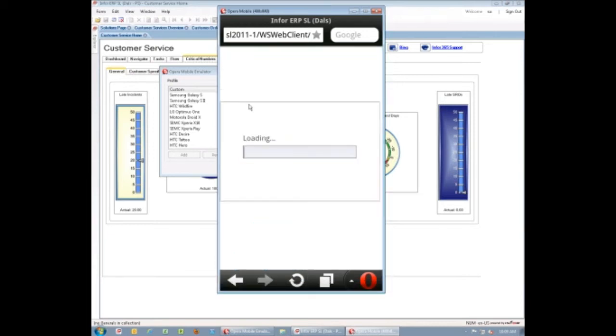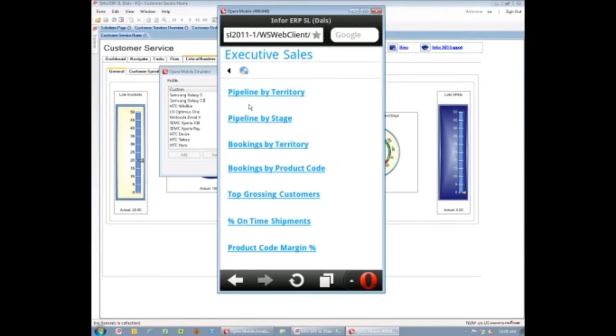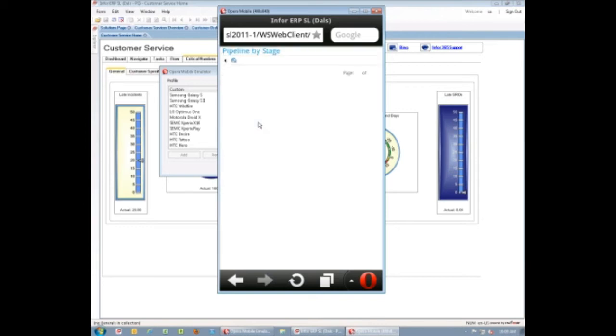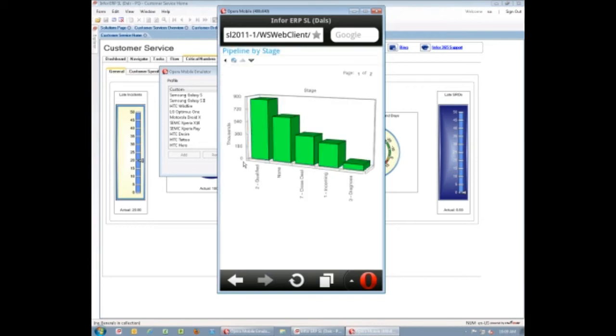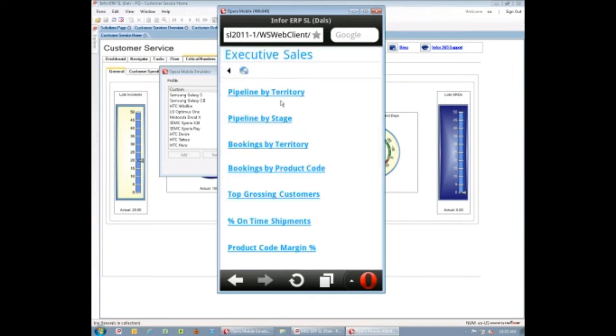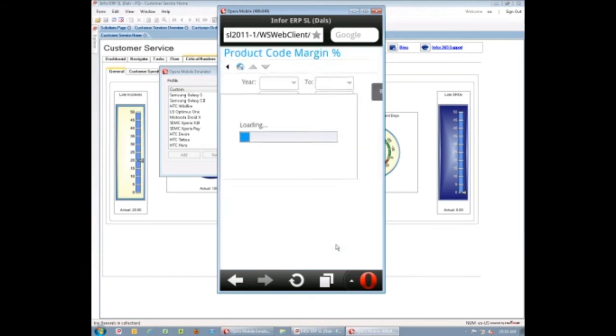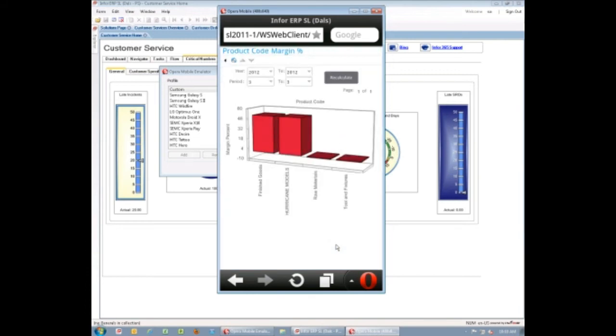But if I want to click into sales as an example, now I can quickly see, maybe I want to look at pipeline by opportunity stage. So I drill down into it and I can see what's in my pipeline, the value in my pipeline by stage. Or maybe I want to look at it by territory or something like that. Maybe I want to do some analysis by margin. So I can see product code margin analysis.